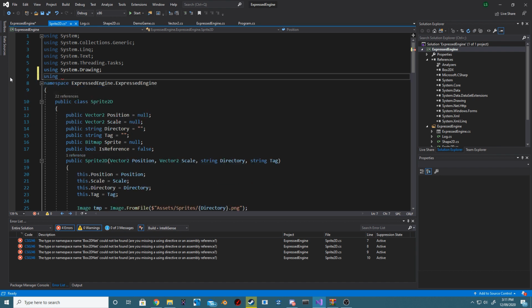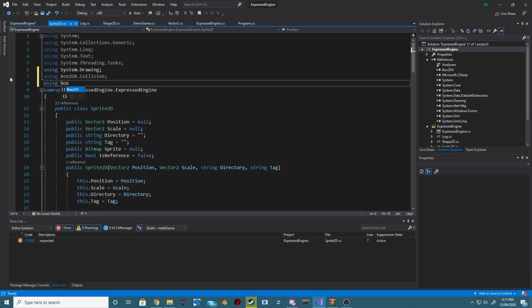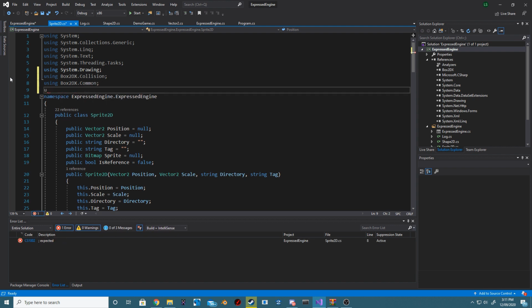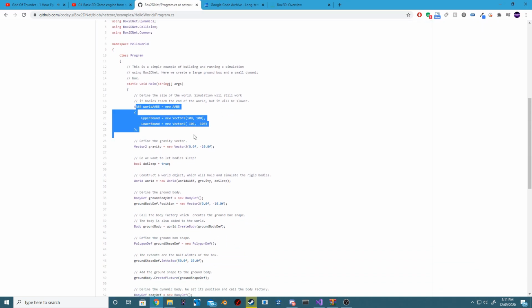Okay, let's not do that. Box2D.Collision. Looks like we either have an older version or a newer version, but that shouldn't really matter. It should more or less be the same. Box2D.Dynamics. Alright, great. So the first thing they do is specify a world size. Now you can read the documentation on what this does, but basically this is the simulation space.